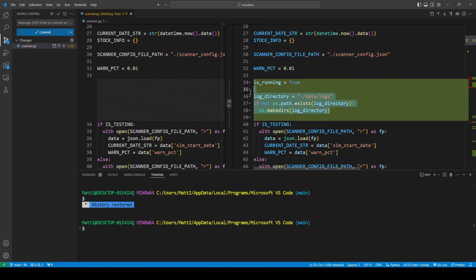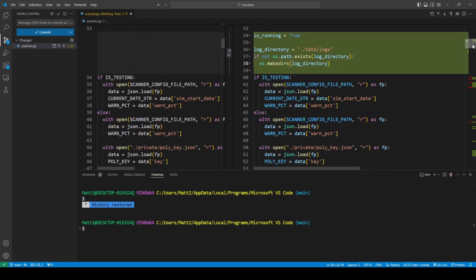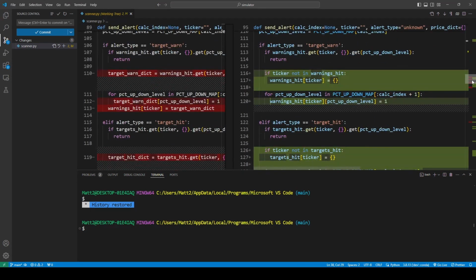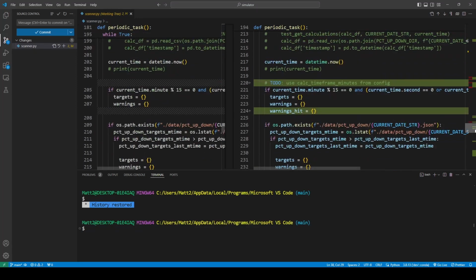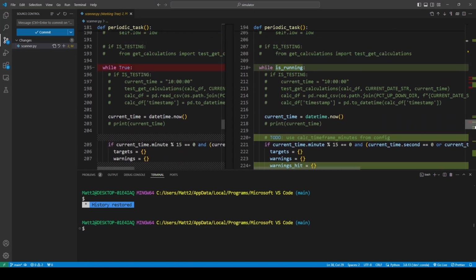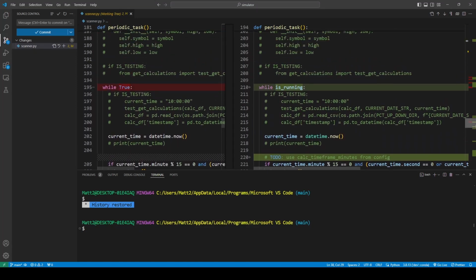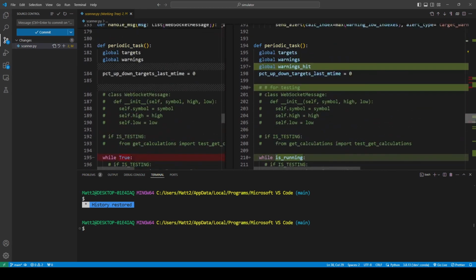So, I think I talked about just adding a log directory. Maybe not, but yeah. When the program starts, it creates a log directory because I don't have any logs in here, but in production, I have a couple of logs. So I'm sending emails, and I just want to verify any issues with those. Is running. Sorry, I talked about that.